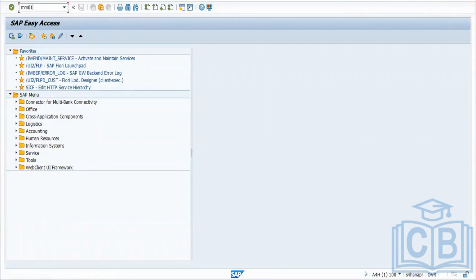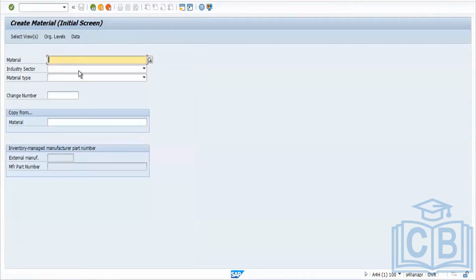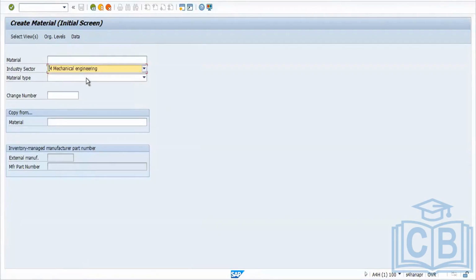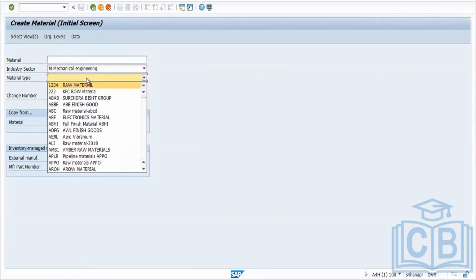What is the transaction code to create the material? MM01. What is my industry sector? For example, M is my industry sector. Here, what is my material type? I should have created a GFRP.